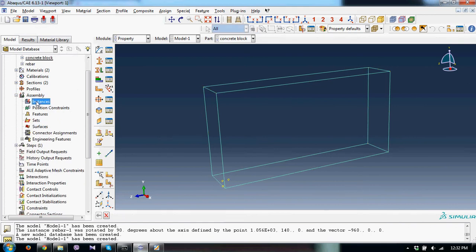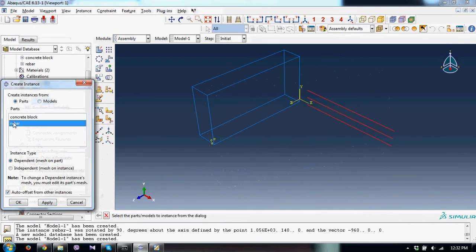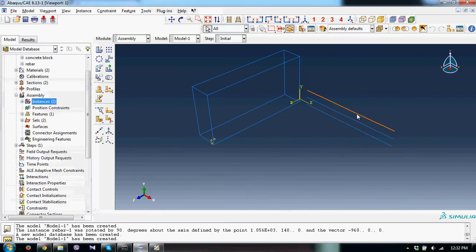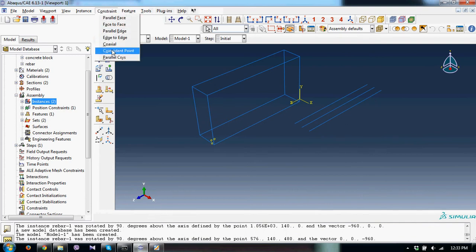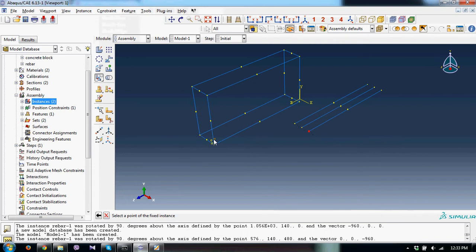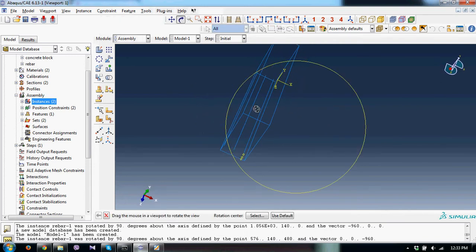Now go to assembly module. Okay, since we are in assembly module we can assemble the parts in the exact location as we expect by using some constraint. Okay, it is now assembled in the exact location we expect.